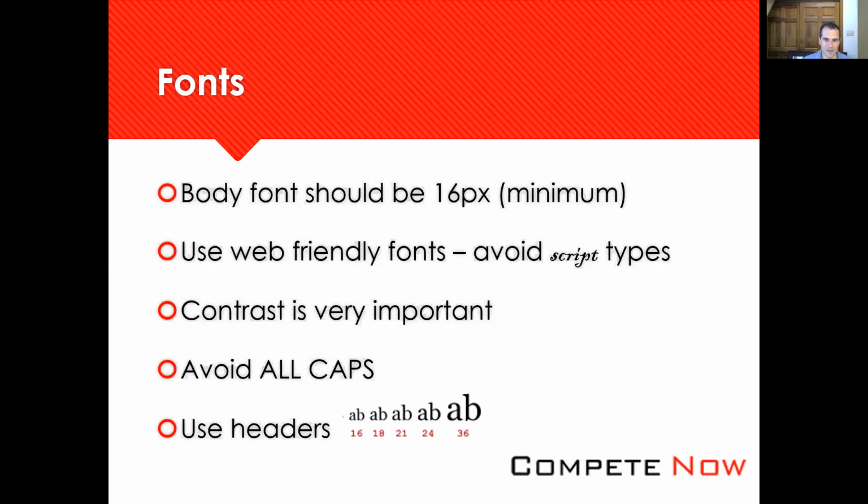You want to use web-friendly fonts, and please don't use script fonts. Maybe you can get away with it on headings here and there if it's not too bad, but nobody wants to read script in the body text of the pages. Make sure you have a very good contrast between the wording and the background. You don't want to have a light text against a light background, or vice versa, dark against dark.